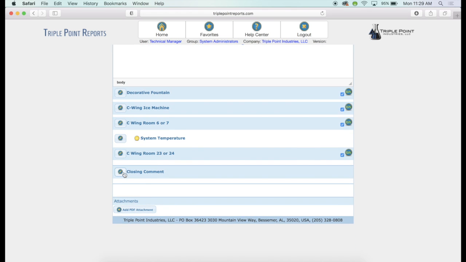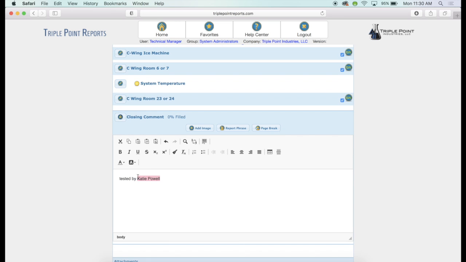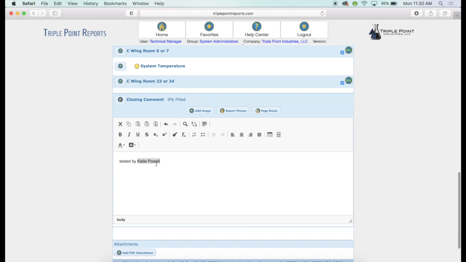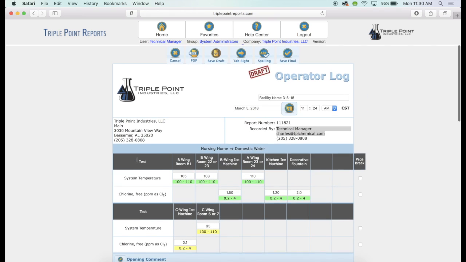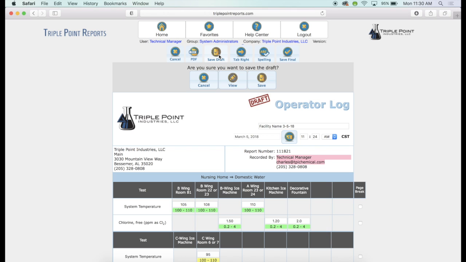If, for example, you have multiple people in your facility putting in these numbers on a weekly basis, you may note "tested by," and whoever it was that tested it that day. That way there's always a name to it, because whatever name shows up here will always be the same with one login. But if you have multiple people, you can note down here which one was doing the testing. So once you're finished, you have two options from here. You can go ahead and save final if you're confident, or you can save draft and you can view it.